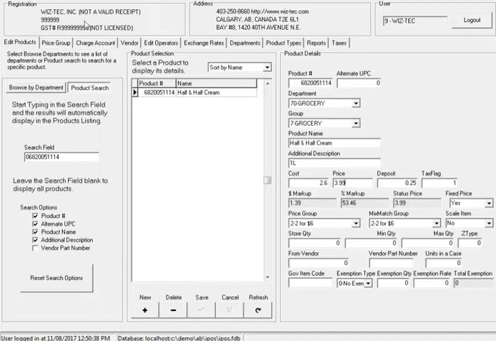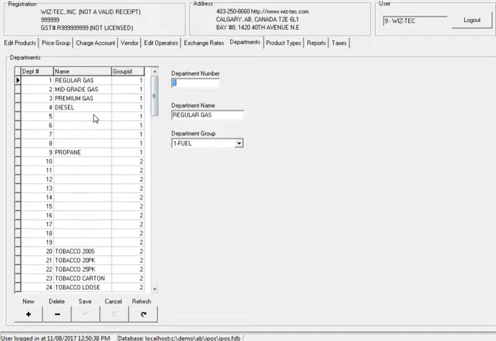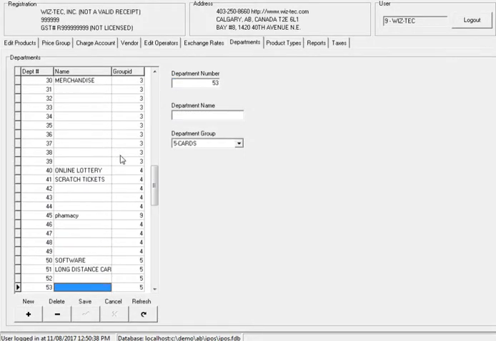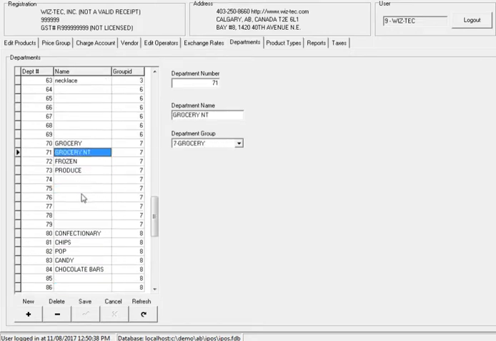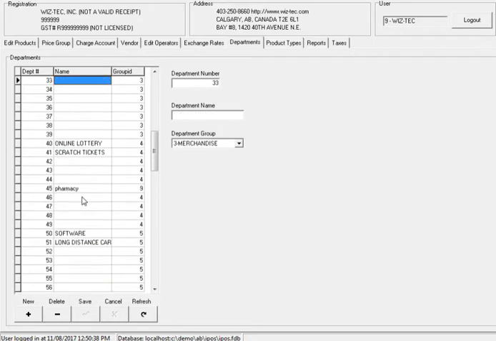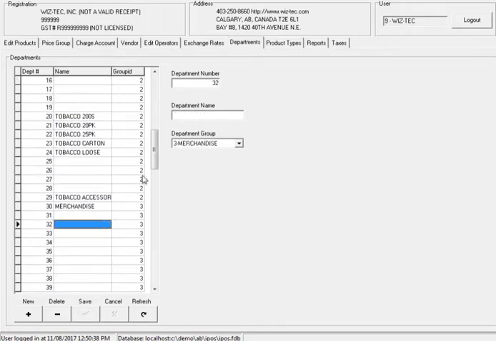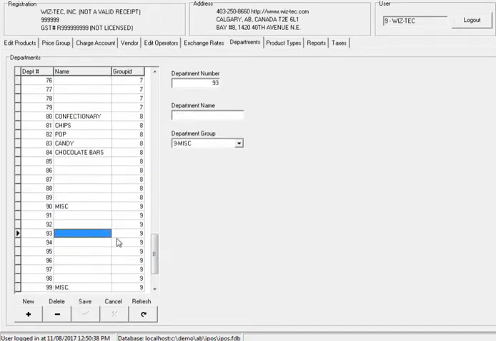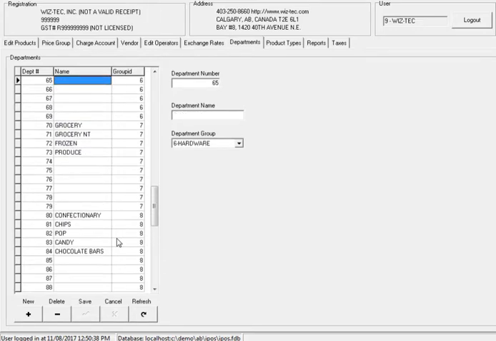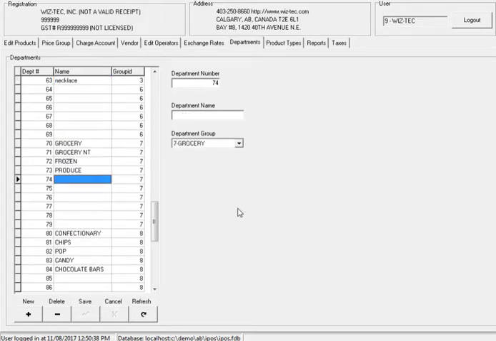Next, adding a department. So over here, we're going to go to our departments tab. This is a list showing all the departments in the system. So all these empty spaces are where we can add any new departments that we like. I'm going to go ahead and just make one for water. So I'm going to select 74 here. Department name, it's going to be just water. And we'll keep it that group of 7 for grocery. We then hit the check mark.